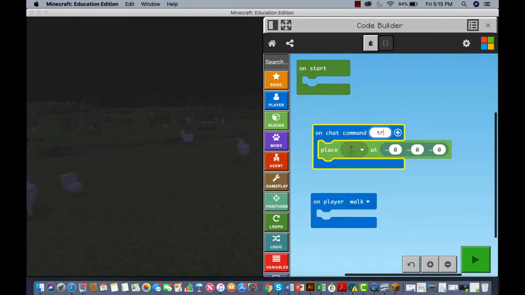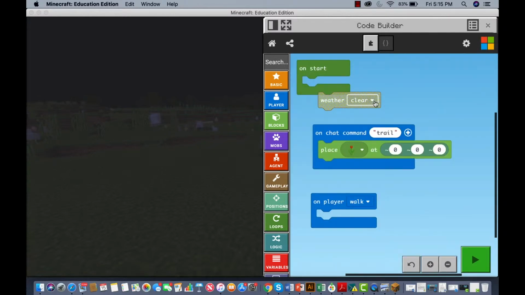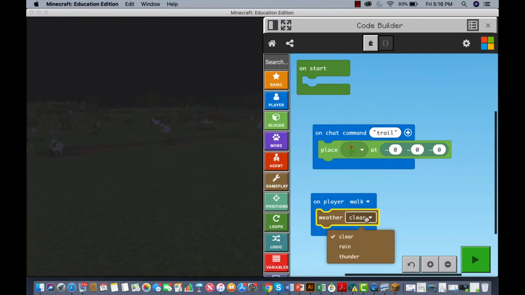So how it has walk on there now, if I was to walk and put something in the middle, it would place whatever object that I'm trying to get to be in the game into the world wherever you want it. So I'm going to start with weather. And there's rain, there's clear, rain, thunder, and I'm going to stick with rain.